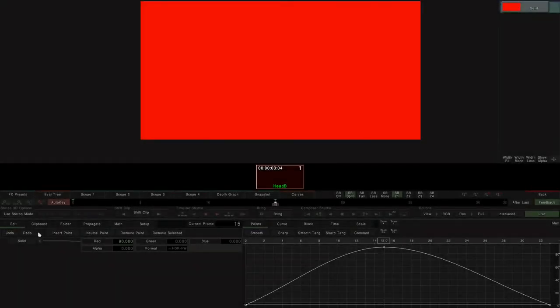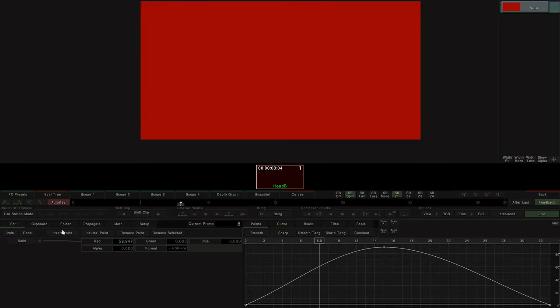So let's look at the various options along here. Under the Edit, Undo and Redo, obviously. Insert Point, I've been simply pressing Insert on the keyboard, but you can select any parameter or set of parameters and hit Insert and it'll create a new keyframe for you.